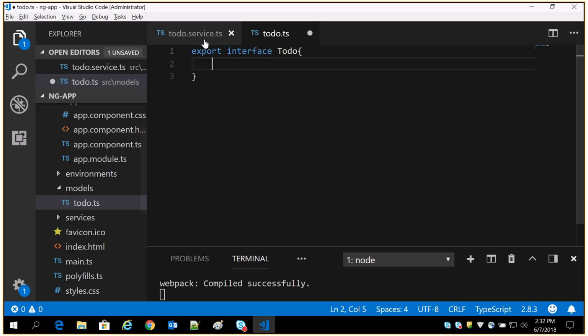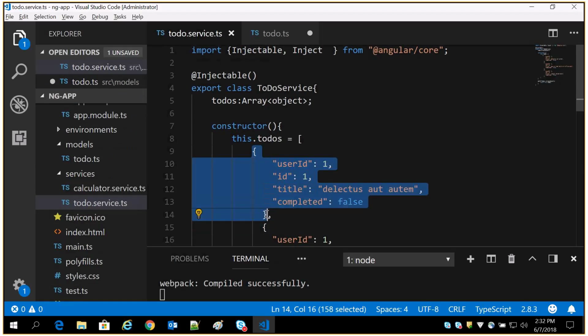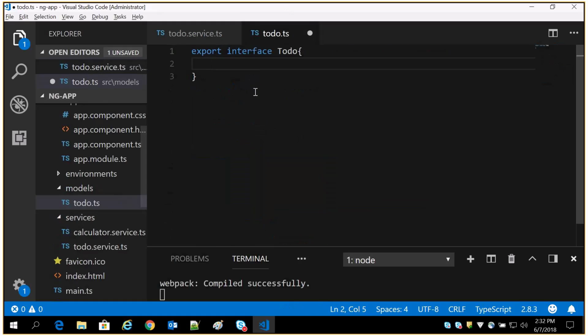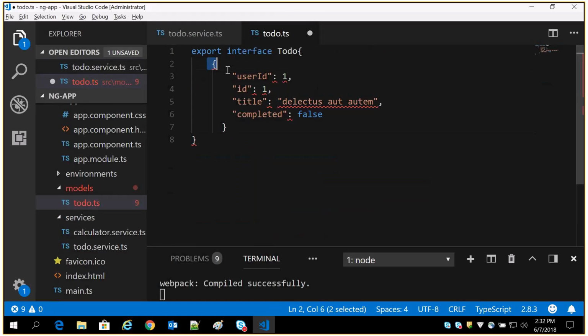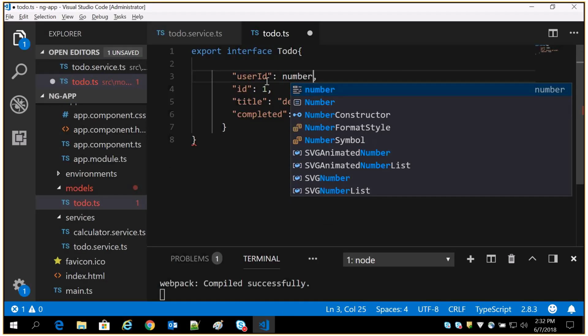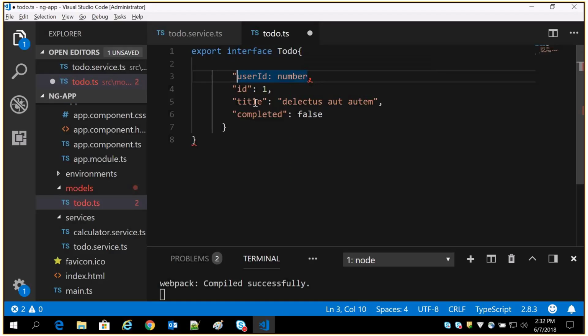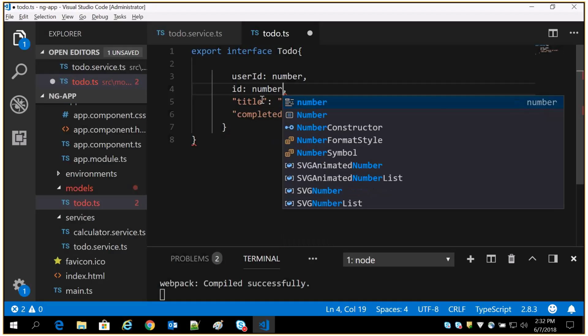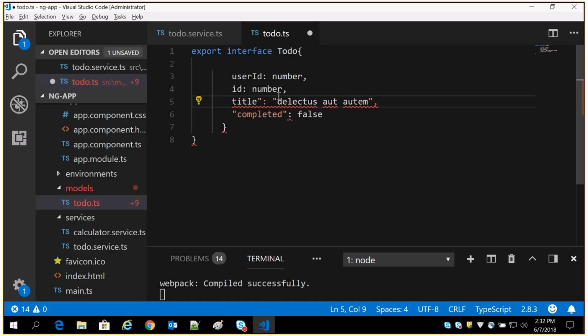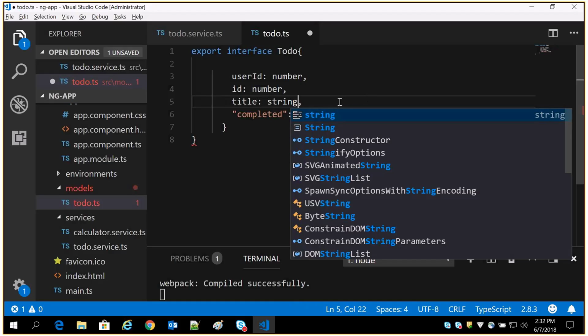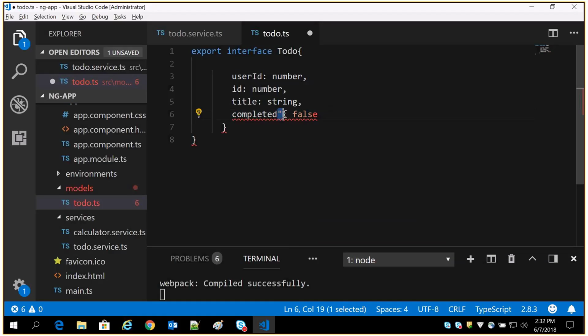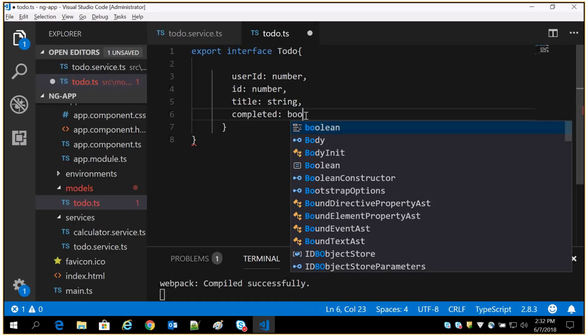So to do that, export interface ToDo, and I'm just copying one of the to-dos and pasting it. So that ToDo will have a userId which is going to be of a number type. ID is going to be again a number type. Title is going to be of a string type. And completed is going to be of a Boolean type.